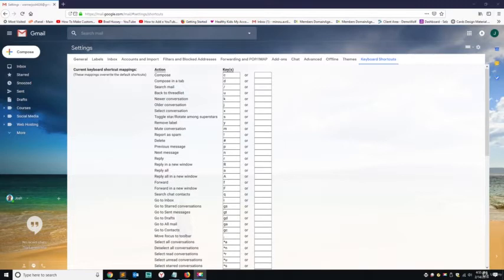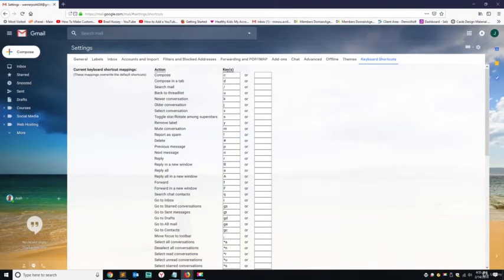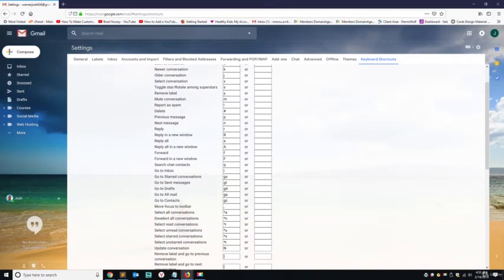If you hit I, it'll kick us off. GS, go to starred conversations. We don't have any right now, but it would take you right there. GT goes to sent messages. GD goes to drafts. Go to all mail is GA. Go to contacts, GC. Let's try that one. That worked. Cool.